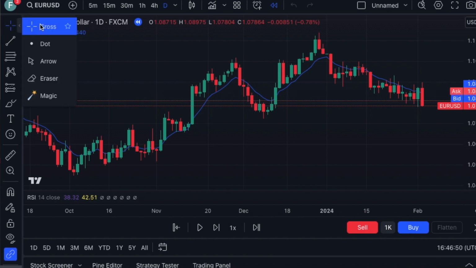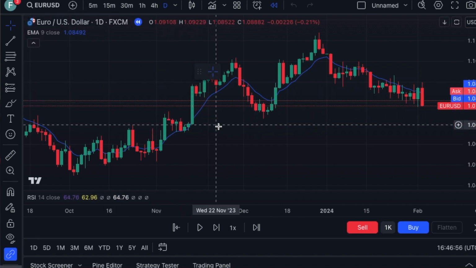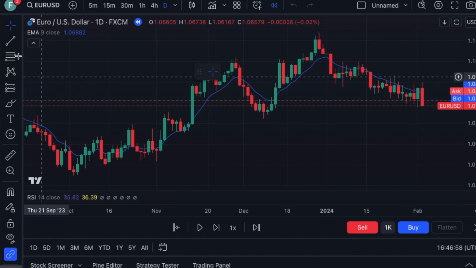Here you can choose between a crosshair, which I find very useful. It has both the horizontal and vertical dimensions. Again, you can favorite these items.